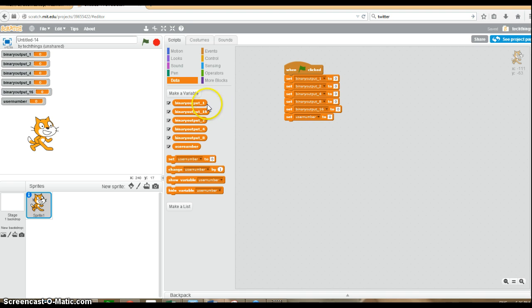So 2 to the power of 0 would be the 1, 2 to the power of 1 would be 2, 2 to the power of 2 would be 4, 2 to the power of 3 would be 8, and 2 to the power of 4 would be 16. I've also declared a variable for the user number, so whatever they enter in decimal, and that's the number we're going to convert into binary. It's important that you have a good understanding of how binary works and how decimal numbers can be converted into binary before you start this program.